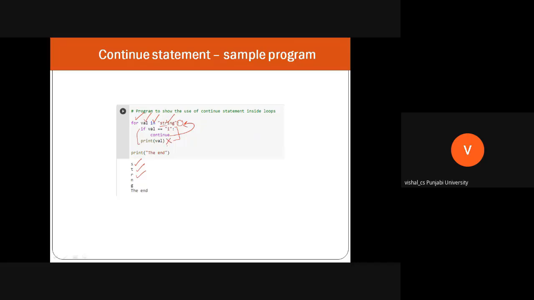So it will not execute this statement, but it is not coming out of the loop. So it is continuing with the loop. So N and G, they will be printed, because for N it is false, for G it is false. Only for I it is true, and it is continue. It has executed this, so it has not executed whatever has been written after this continue statement, and then it has come out of the loop and it has printed the end. Fine.